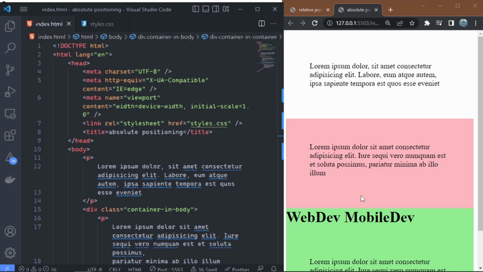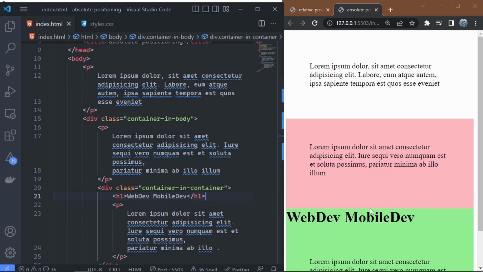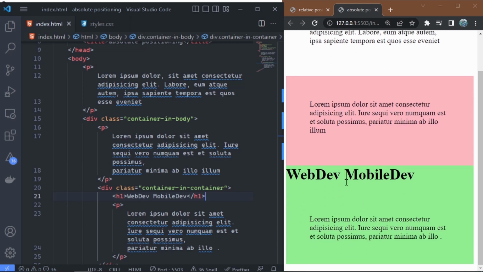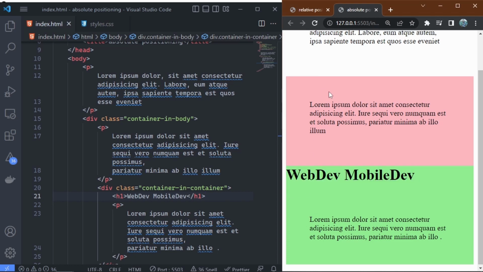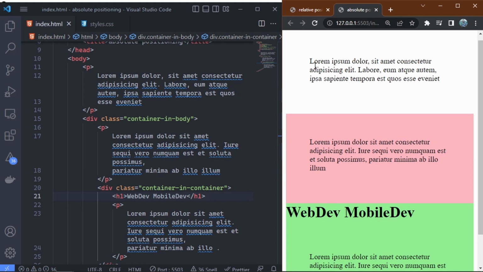So you'll be asking, what's the function of absolute positioning? In this case, we see that we have this h1, web dev, mobile dev, in this green div here, and let's say we want to position this h1 inside this light pink div, and we'd also like to position it inside the body, which has this background color of white.